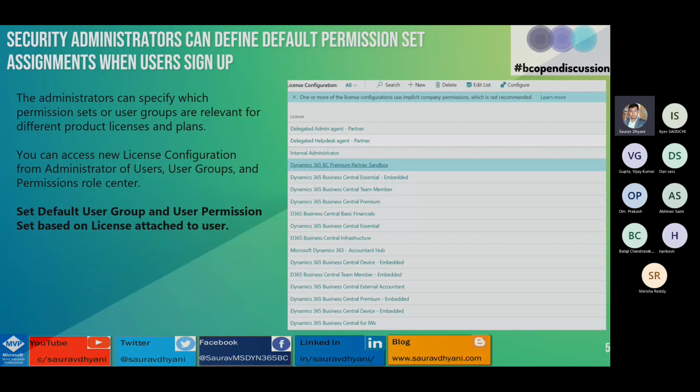So with this new enhancement that Microsoft have built in, the administrator with the help of the partner can define what permissions and what user groups will be assigned to the user when they log into the system for the first time. And they have clubbed it, as you can see, in different categories. Like, is that person who has a license, like most of the partners have, a delegated admin? What kind of permission do you want for that user if your partner is trying to sign in for the first time? Same for partners who are there to support them.